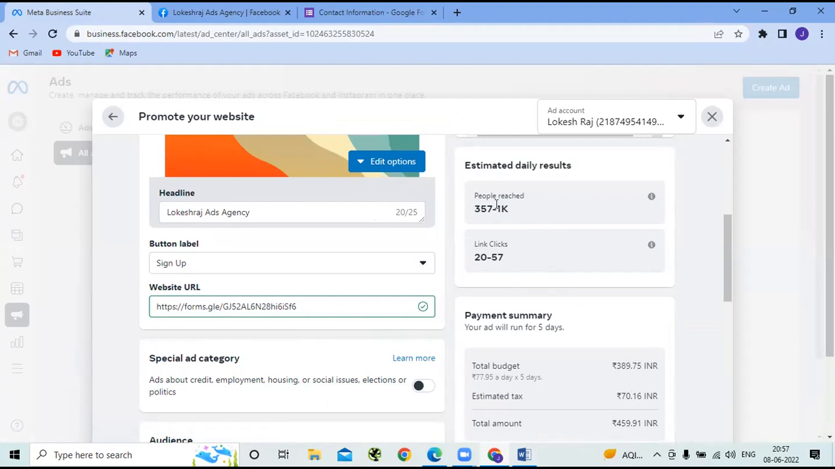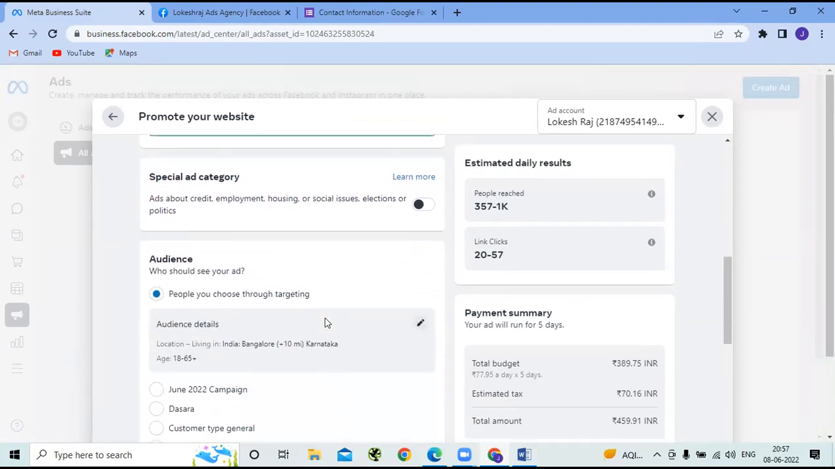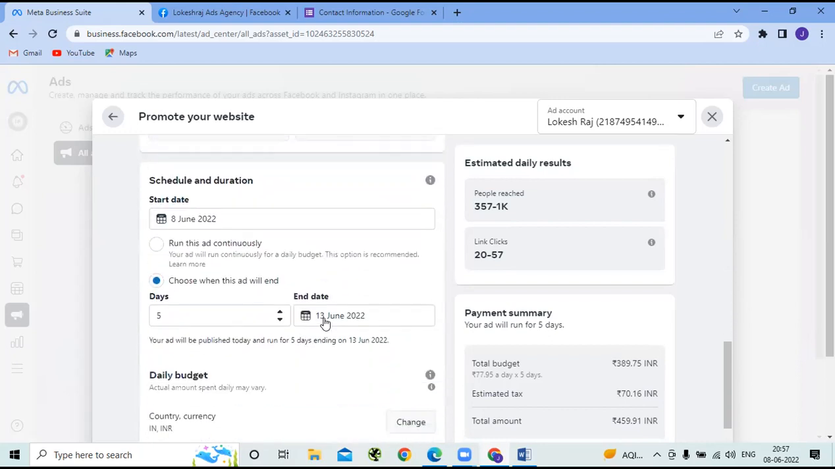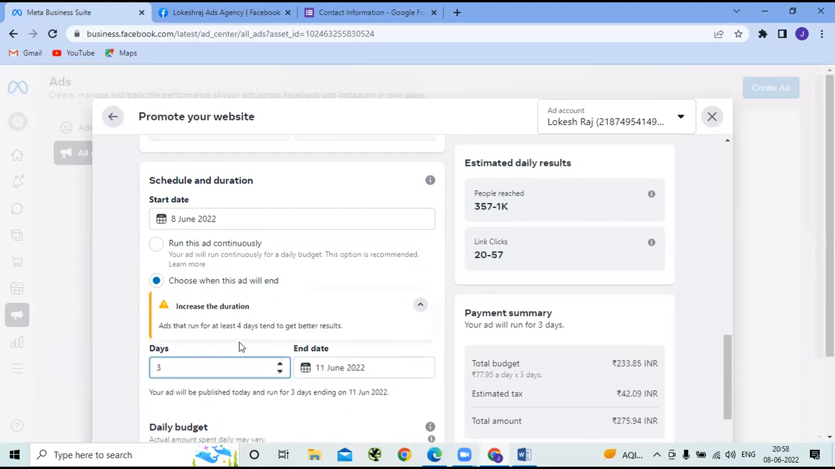people on a daily basis. And let me check how many days it has been scheduled. It has been scheduled with a minimum of 5 days. So if I run it lesser than this, it says minimum you have to run it for 4 days. So not less than. So why is it 4 days?